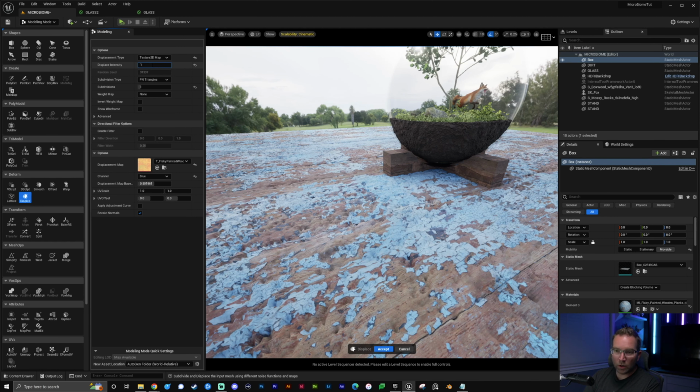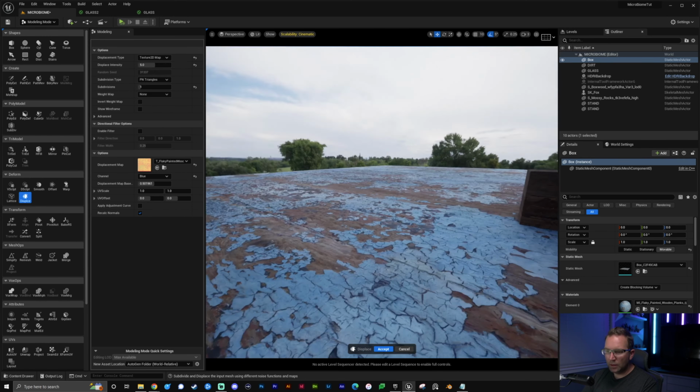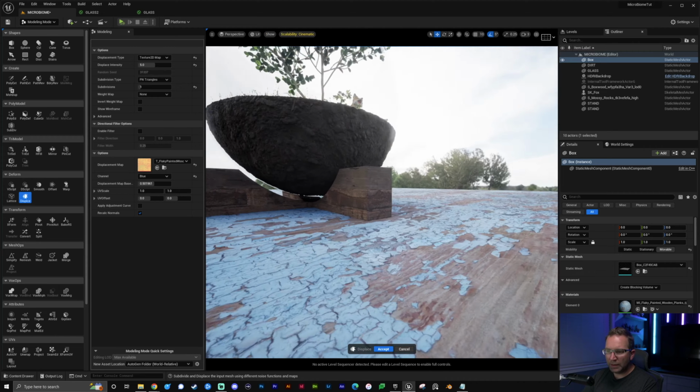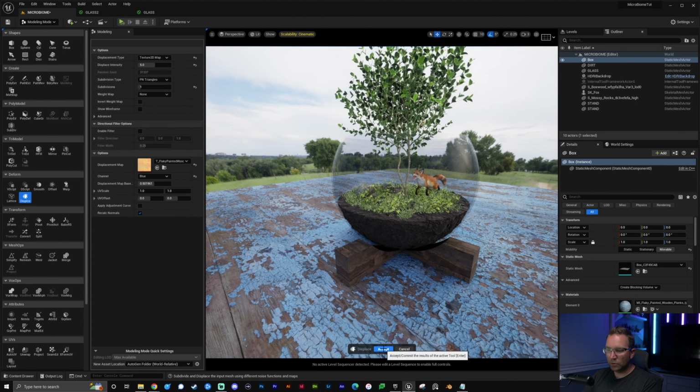Let's set our displacement to maybe about 10. Maybe it's still a little too much. Let's take that down to about 5. Perfect. That's just going to give us a little bit of texture to it, so it's not just a flat surface for our shadows. Go ahead and accept that.